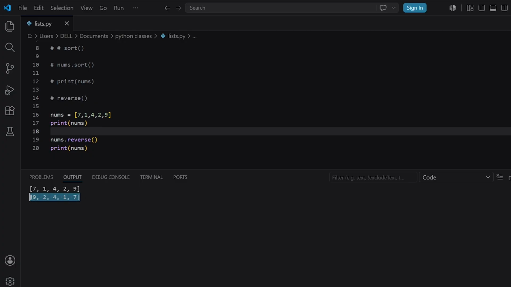So reverse is quite different from sorting. Sorting means arranging either in ascending or descending order, while reverse means changing the order of elements in our list. The first becomes the last and the last becomes the first. That is the difference between reverse and sort.